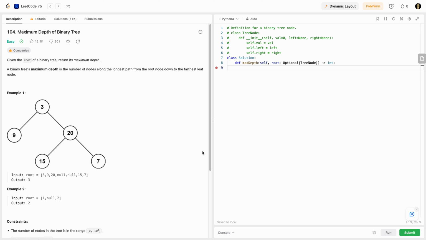To solve maximum depth of binary tree. This problem is listed under LeetCode 75. Let's read the description. So given a root of binary tree, return its maximum depth.